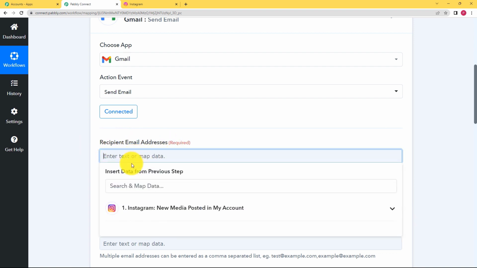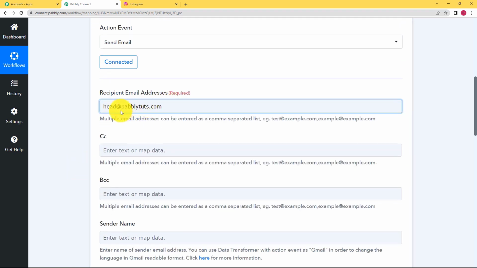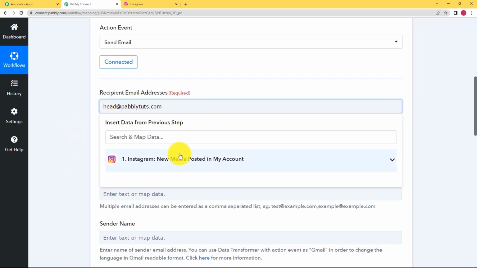So you will enter the destination of your head. Okay, so like your team lead email address is this. Okay, this is the email address. We entered a static email address over here. We did not map it from the previous step.